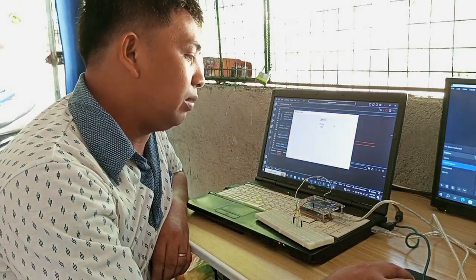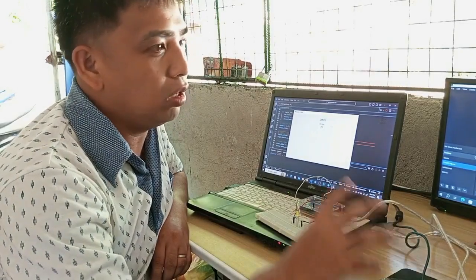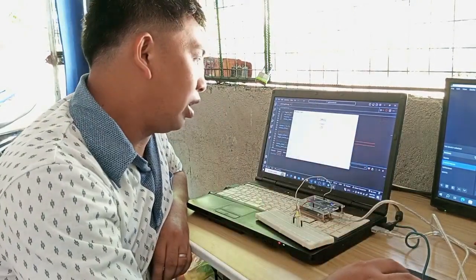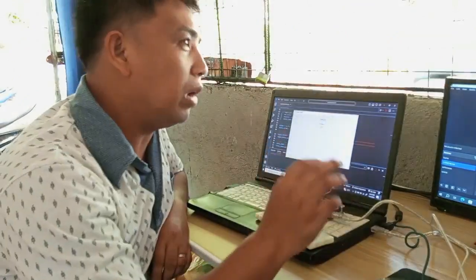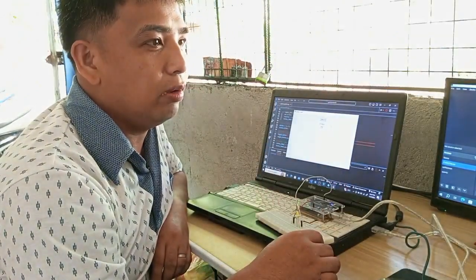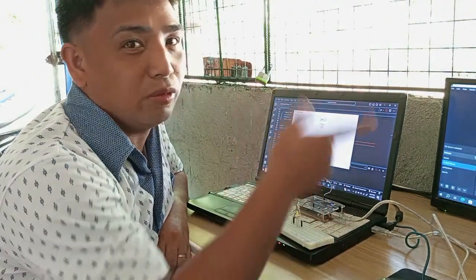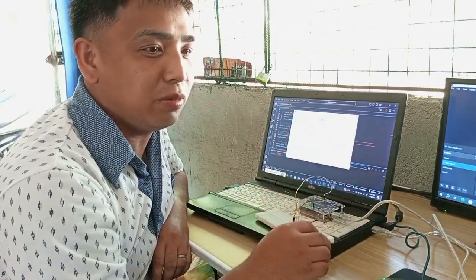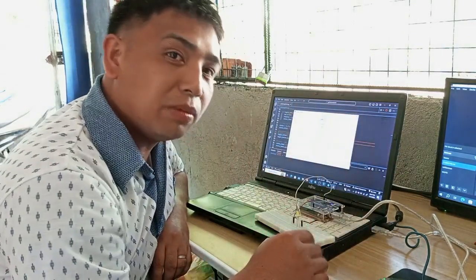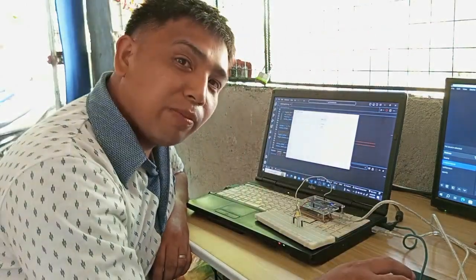The codes are very simple, but it's really functional. So let's say, for example, you want to control a sprinkler that will water your plants, or you want to control your water pump anywhere. Say for example, you are somewhere abroad and your farm is here in the Philippines, and you want that sprinkler to turn on. It can be possible. It's doable. So it's very powerful.